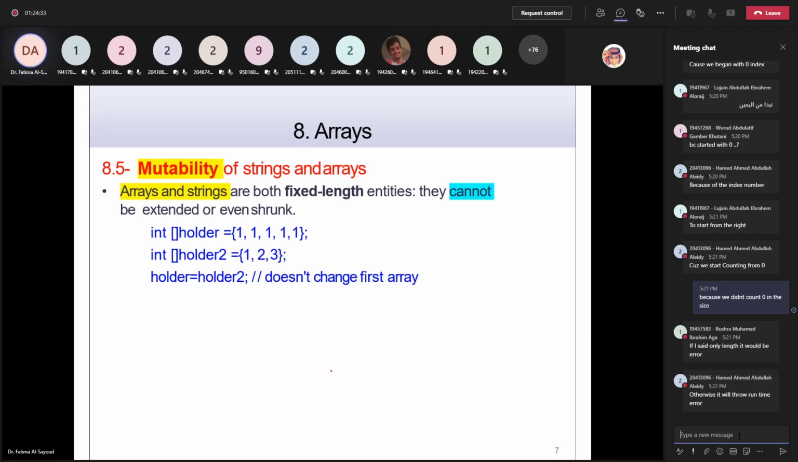So there is an important concept here: in an array and a string, both of them are fixed length. So when you define them, the length of both of them can never be changed afterward. Okay?